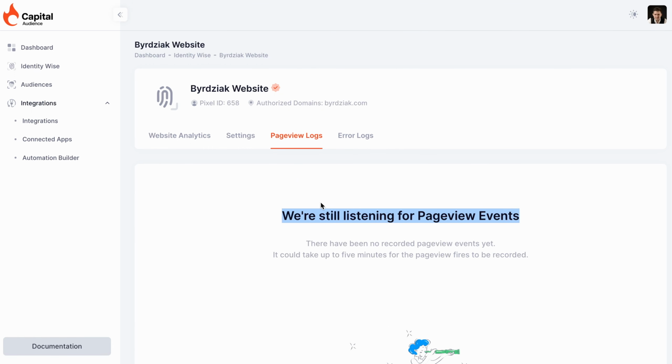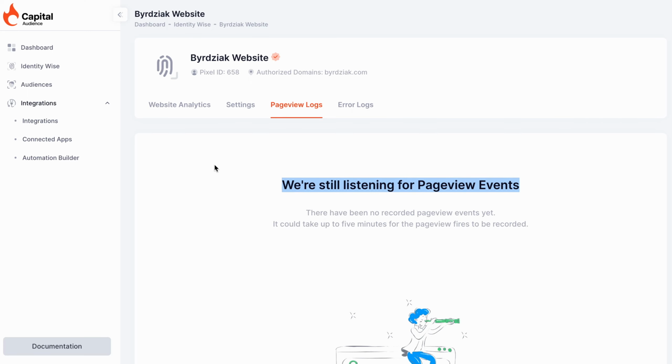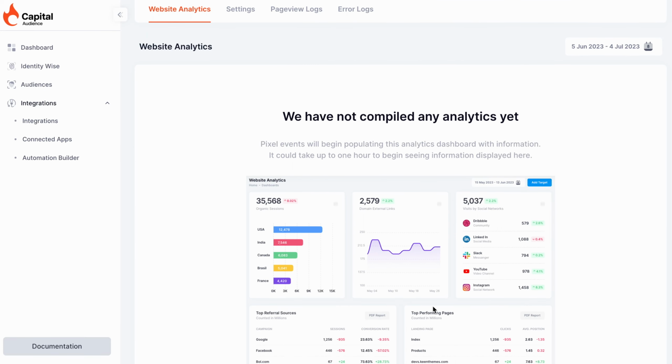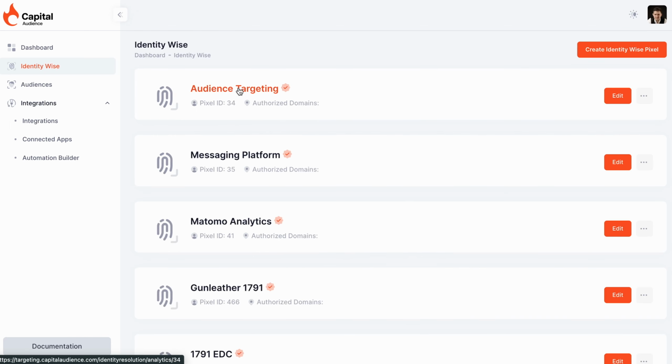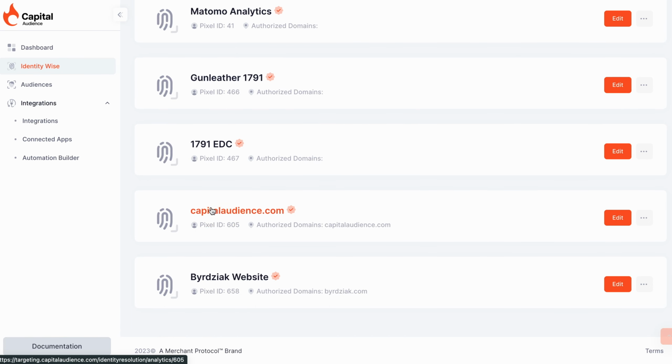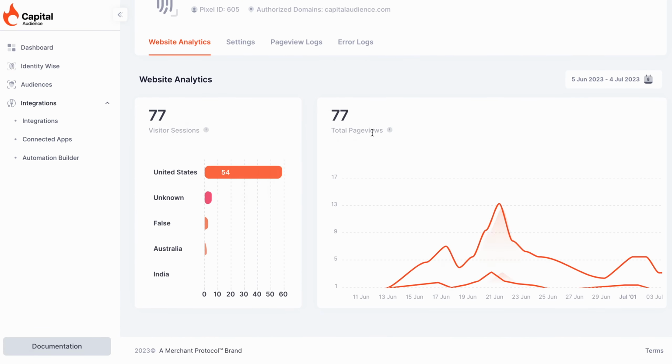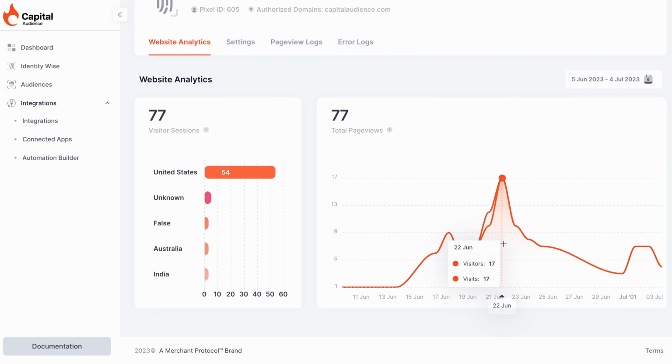Now, you're not going to see these page view events right away. It's going to take about an hour for these page view events to actually start showing in this section here. And then after they begin showing in the page view logs, analytics will start displaying on this screen for you. I'll show you what some of those analytics look like on another pixel. Let me just pop over to this one. We've got a few analytics running on here, which is tracking the daily visitors to visits. Here, I've had 12 visitors and a couple page reloads.